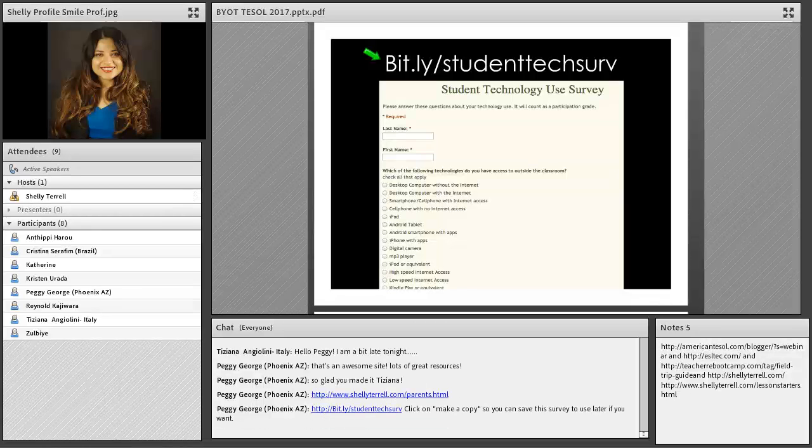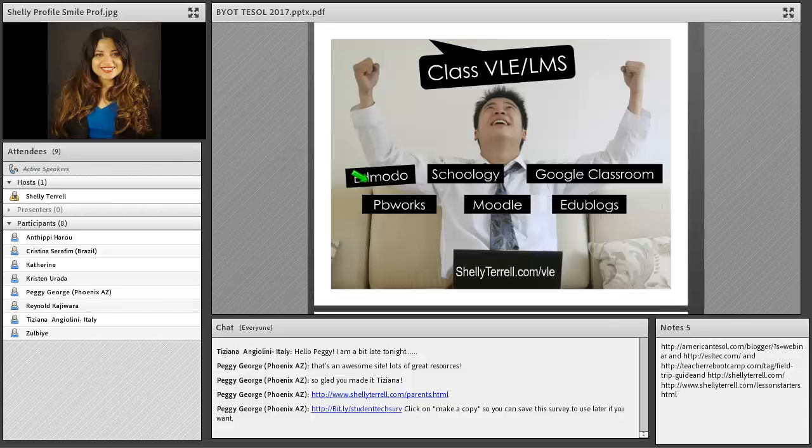You can ask students ahead of time what devices they have. I have this survey that you're more than welcome to copy. It's a student technology use survey. Edit it how you want. It's your own copy, but it asks questions like their first and last name, which of the following technologies they have access to, which are they allowed to bring in, do they have internet access at home, which is also very important, or do they access the internet at the library, or where do they access the internet. Do they mostly use a mobile device? Do they mostly use a laptop? What kind of technologies do they use?